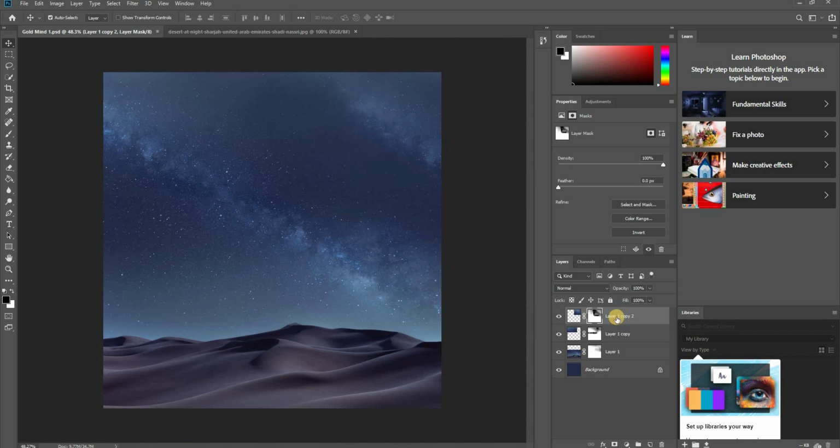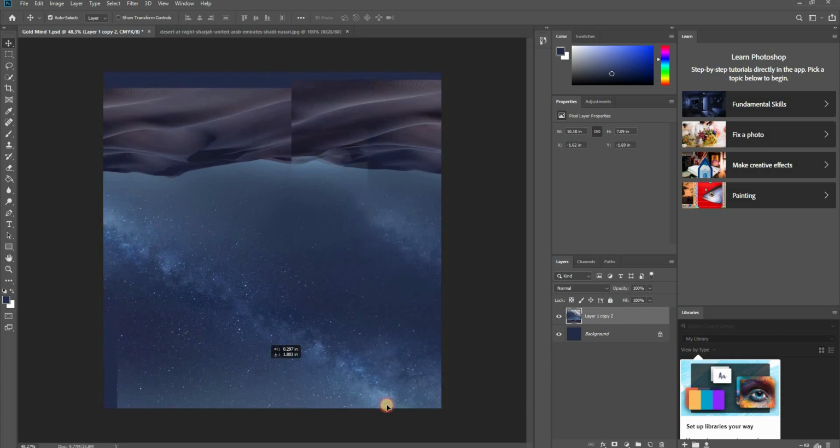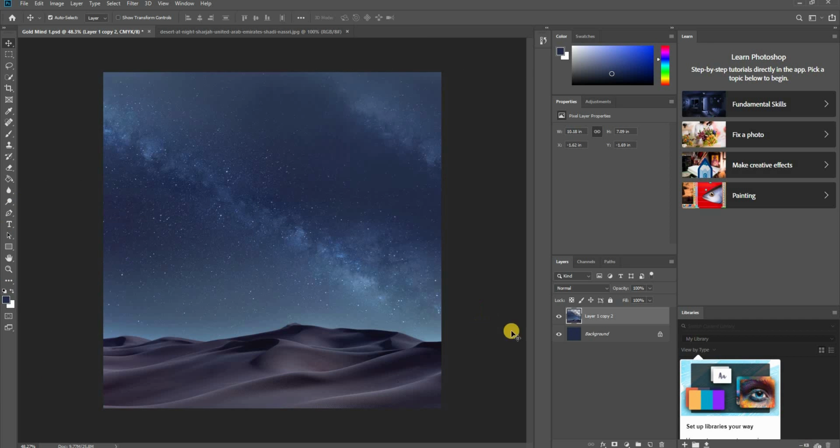So I'm gonna take these 3 layers and I'm gonna combine them by pressing Control E. And that's gonna merge all these layers together, so now it's one big layer. Look, on the edge, you can see it. Alright, so Control Z to go back. Alright, so I'm gonna name this background.